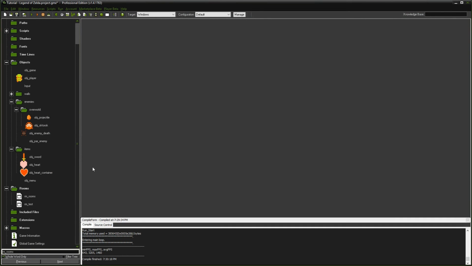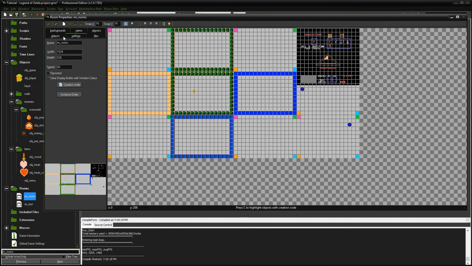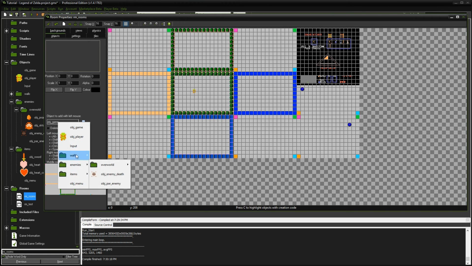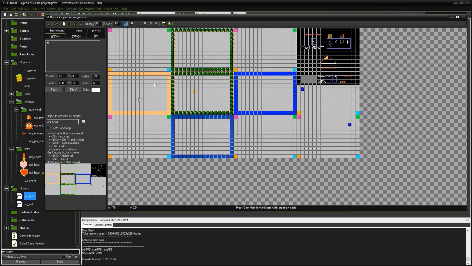And let's do another thing. Let's go back to our room, and we'll go to our objects again, and we'll add some hearts around here. Where are the hearts? Items. So let's add some hearts to fill in our health. After we get hit, let's add some enemies.